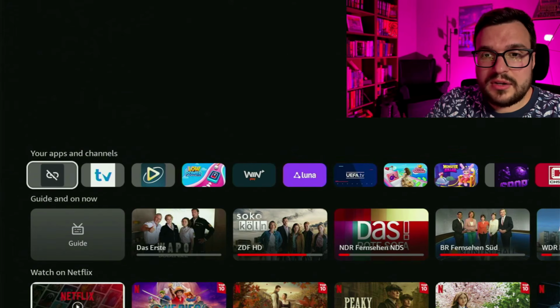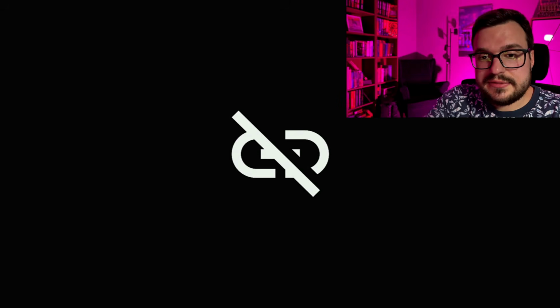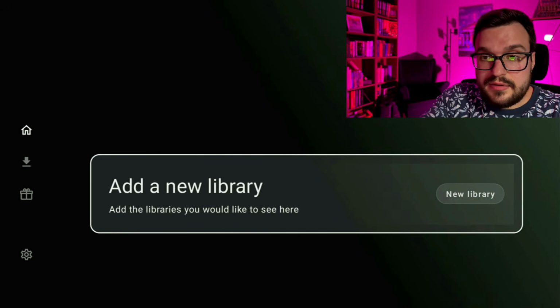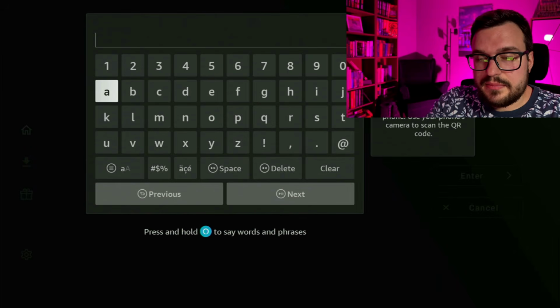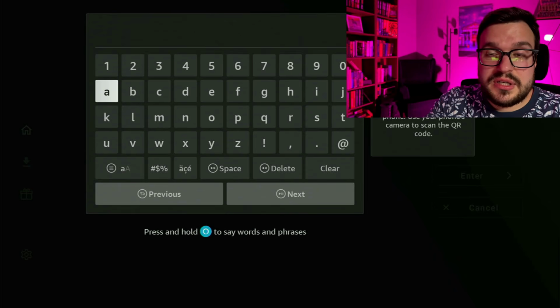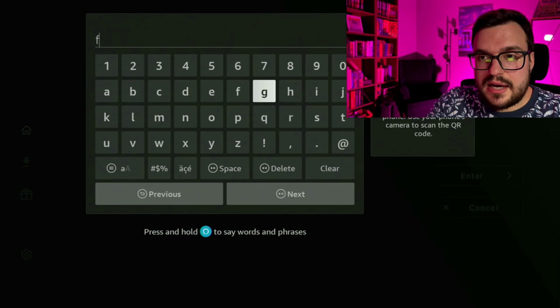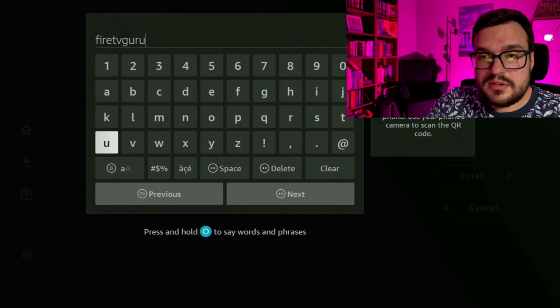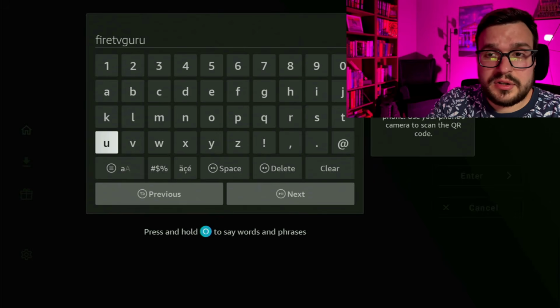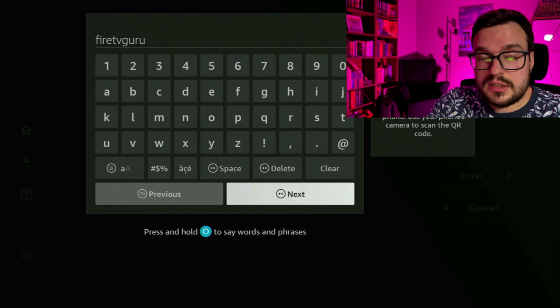Then let's finally go and open up the Unlinked application itself. So we open it. From here, what you gotta do is click on Add a New Library. Then click on the center button and this keyboard will appear on your screen. Now we'll need to enter a code, which is gonna be Fire TV Guru. So it's just Fire TV Guru. You have to enter the code as I do. If it's too fast for you, then just click the pause button on your video. Make sure to enter the code, it's totally fine. And then after that, you have to click next.